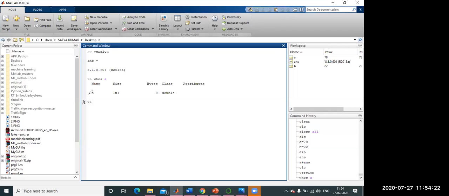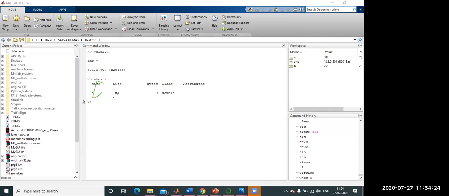See here, the name of a variable is A. The size of a variable is 1 by 1 matrix. How many bytes it occupied? 8. The class is double. Class simply means the data type. So WHOS is a basic command which returns the information about a variable, right?